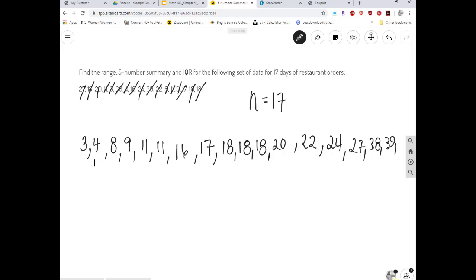And let's just double check that I have 17. 1, 2, 3, 4, 5, 6, 7, 8, 9, 10, 11, 12, 13, 14, 15, 16, 17. We got them. Okay, so we've got all of them accounted for. Let's go ahead and make our 5-number summary. So I have my minimum, my maximum, my median, my lower quartile, and my upper quartile.